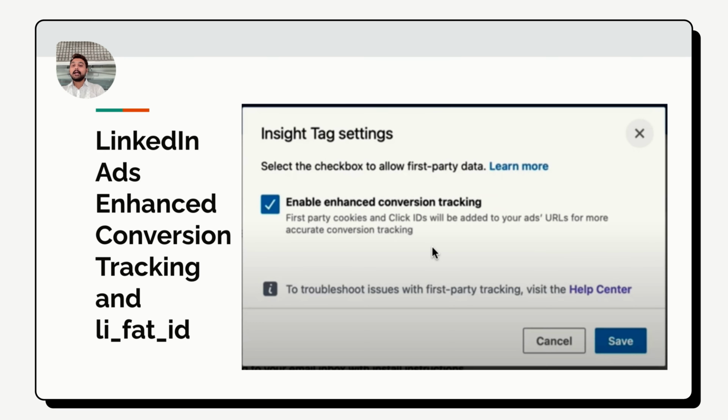Next, LinkedIn Ads enhanced conversion tracking and LFID. When you set up enhanced conversion tracking, the first party cookies are automatically generated and the click ID, that is the LFID, is generated and also added to the website's URL at the end, as I was telling you about. So, helping LinkedIn Ads with more accurate conversion tracking is possible if you set up enhanced conversion tracking and LFID. You can see this screenshot.